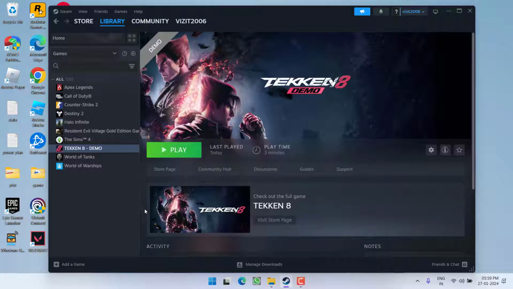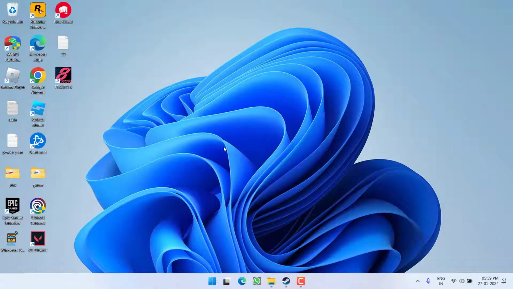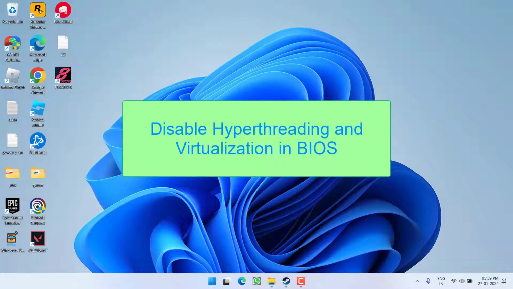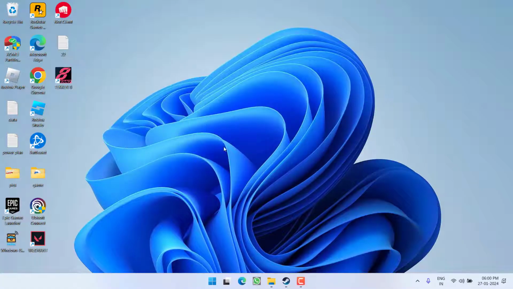Now if the game still crashes, in the next step I suggest you enter your BIOS and make sure you disable hyperthreading as well as virtualization. Both these options can be disabled by entering the BIOS menu of your manufacturer. So make sure you disable both hyperthreading and virtualization by entering the BIOS of your system, and then relaunch the game to completely fix the issue of UE4 Polaris game has crashed.